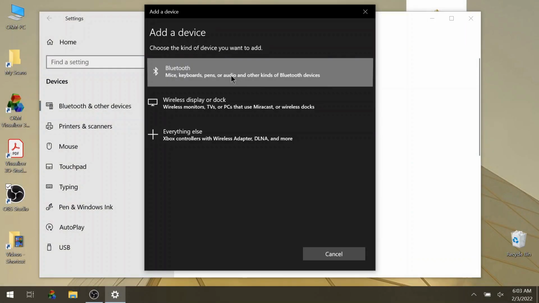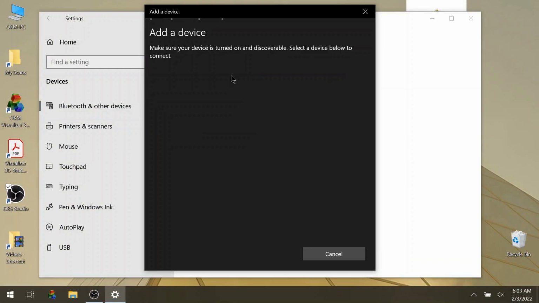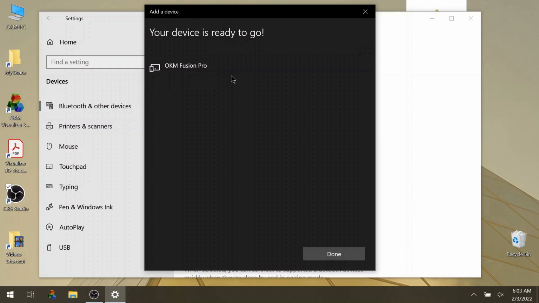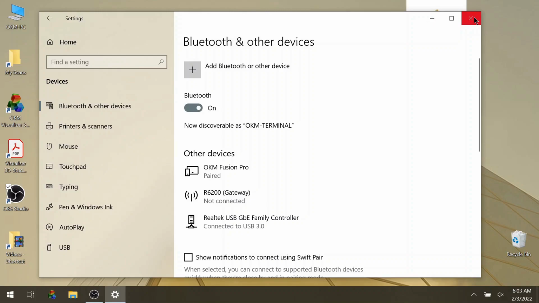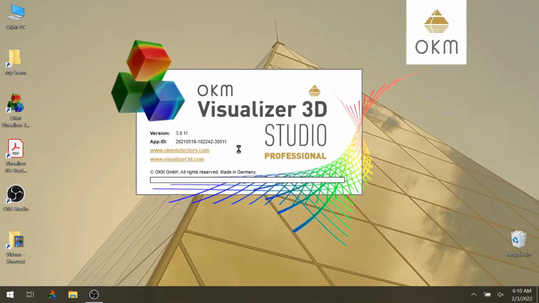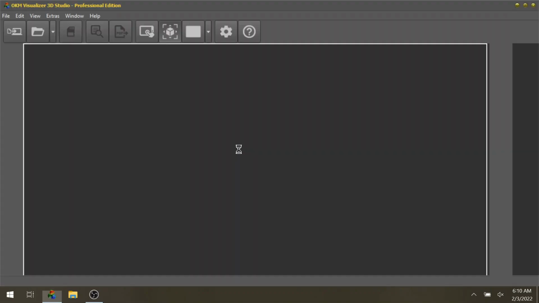In the next window, select Bluetooth. It will take a moment to establish the connection. Select your detector. Once the connection is established, you will get a success message. You can now close this in the Settings menu. Now open the Visualizer 3D Studio software to prepare and perform a measurement with your detector.